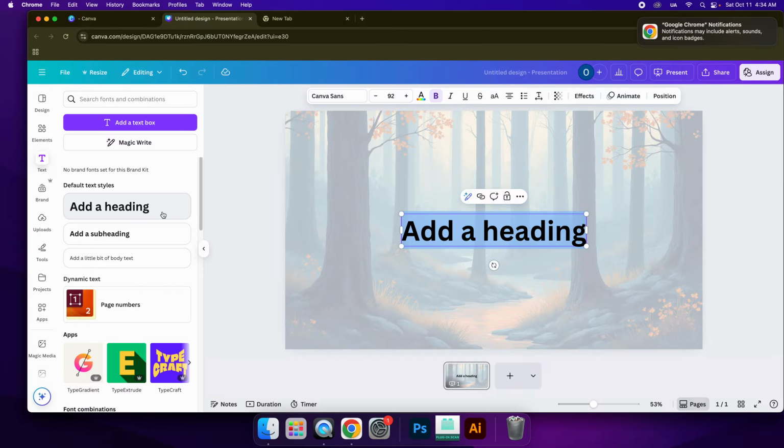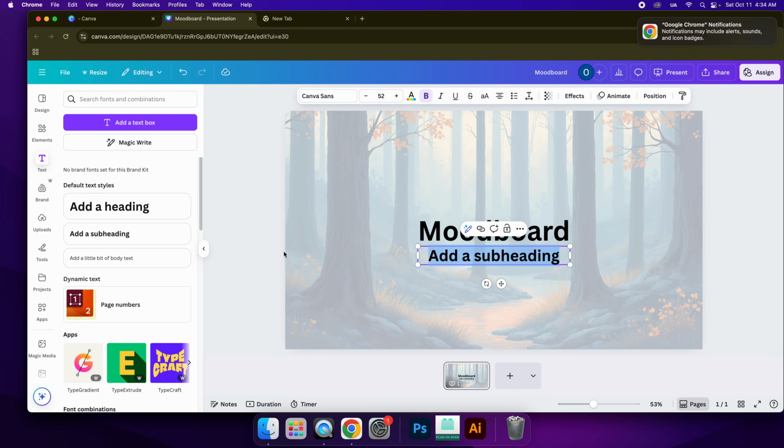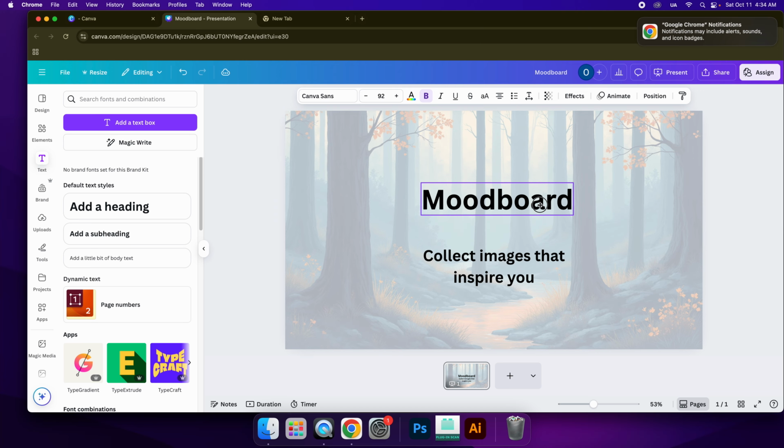Let's say I want my kids to make... let's say I'll have them collect... Let's do a mood board. That'll be the title of the assignment. And then subheading, give them some instructions. Collect images that inspire you. Okay? Obviously, this is just a simple idea. You can really make it work for anything you want.